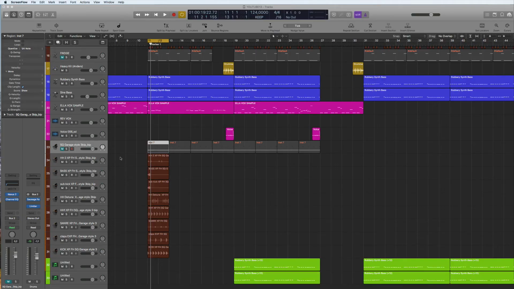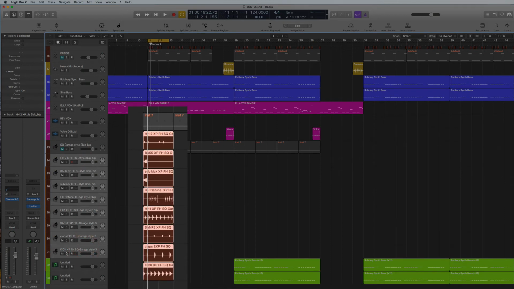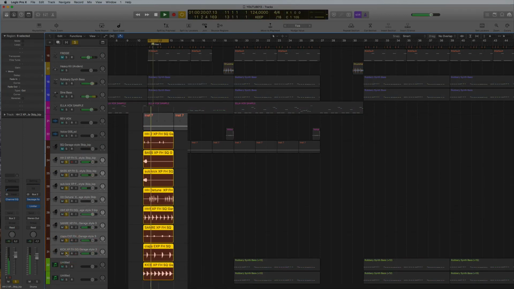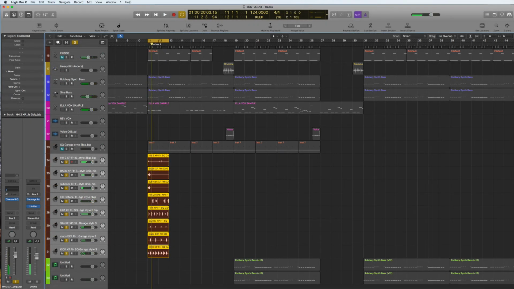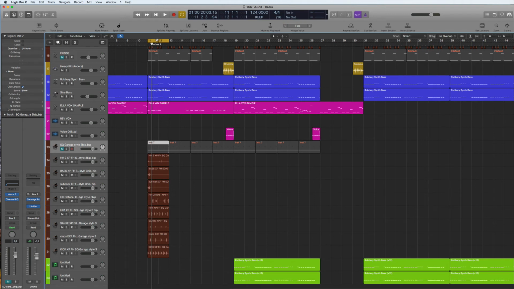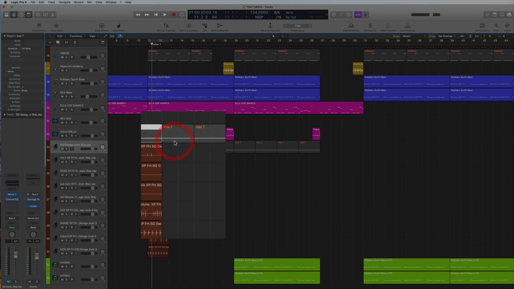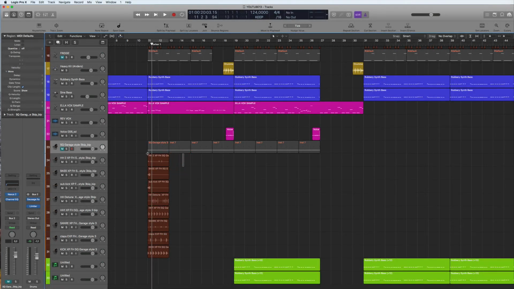So now I've bounced this all out, and you can see all my individual parts here. What I'm going to do is have a listen to these to see if everything's there. Okay, I even kept the bass just in case we need that. What I'm going to do here is rename these tracks, rename regions by tracks. So this one we know is the original, and just get rid of these parts here, we don't need them.